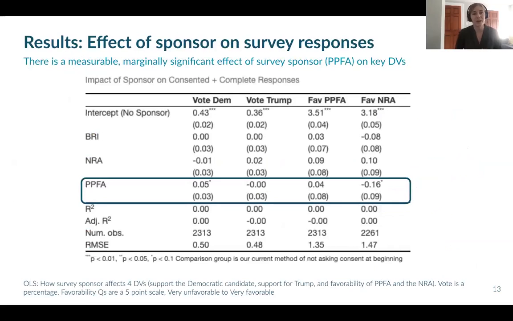That differential drop-off has some really important effects on the distribution of survey responses. I'm sorry to throw this ugly regression table at you, but I wanted to get a lot of information across. Here we have 4 different regressions: support for the Democratic candidate, support for Trump, Planned Parenthood favorability, and NRA favorability. The rows are the different coefficients: no sponsor, BRI, NRA, or PPFA. There aren't really any significant effects of sponsor when the sponsor is BRI or the NRA, but when the sponsor is Planned Parenthood, we see some pretty big impacts: increased support for the Democratic candidate and decreased NRA favorability.